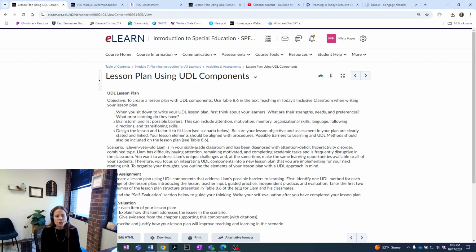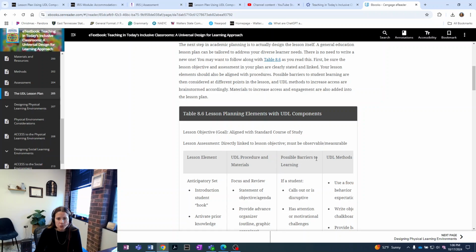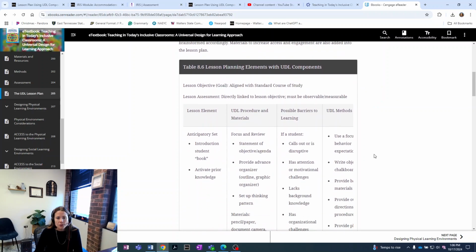And what you're going to be doing is creating a lesson plan using the Universal Design for Learning components. Now, after you read both chapters 8 and 10, and you've completed the IRIS module, then I would sit down and work on this UDL lesson plan. So you're going to actually be using a table inside of your textbook in chapter 8, and the table you're using is 8.6. Okay, so it'll be on page 205. And you'll see here table 8.6, lesson planning elements with UDL components.